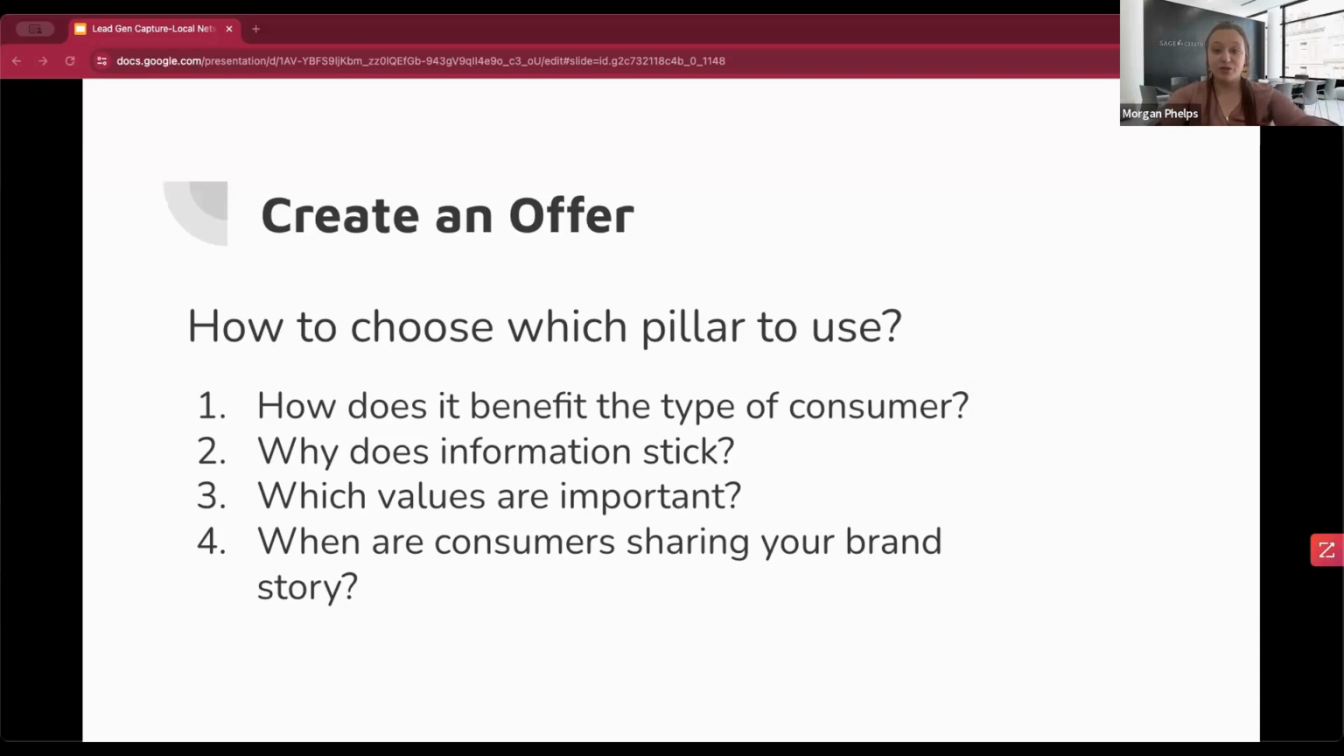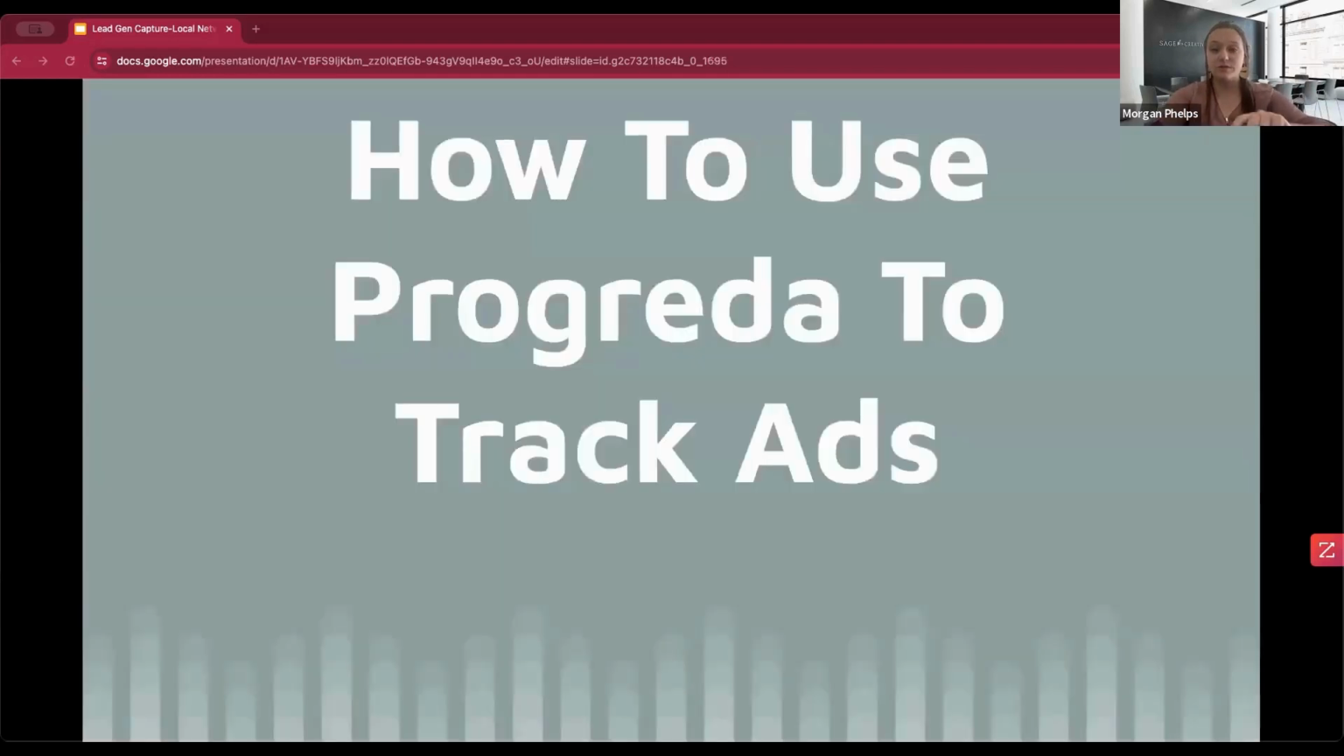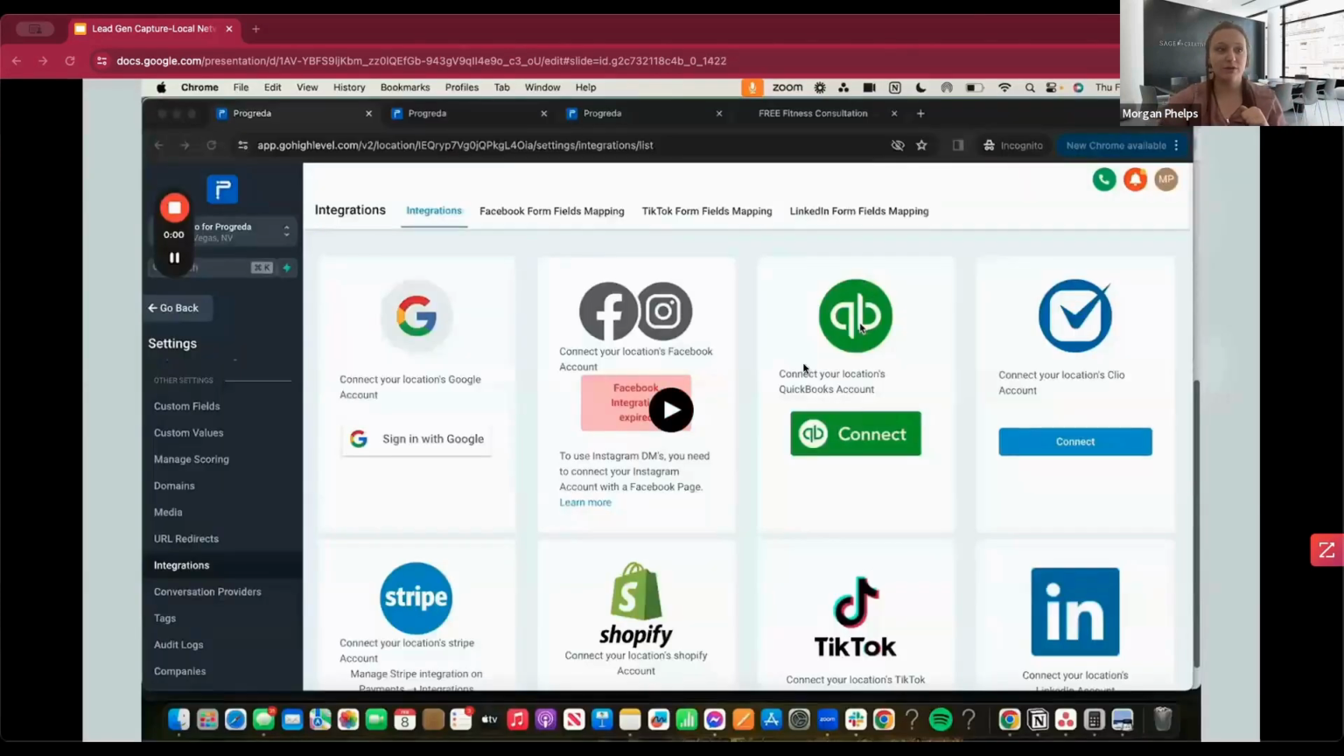We're also going to replay the video on how to use Progreda to track your ads inside of Progreda. I thought that'd be helpful to revisit and walk you through. So I'm going to play that now. If you cannot hear the audio, please let me know in the chat.